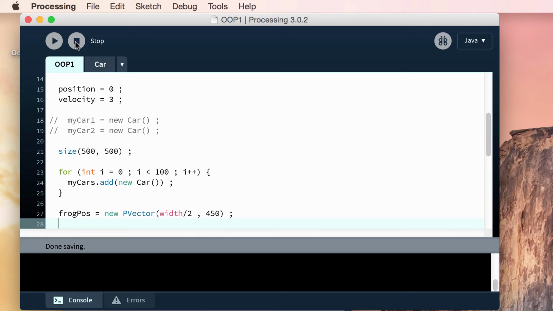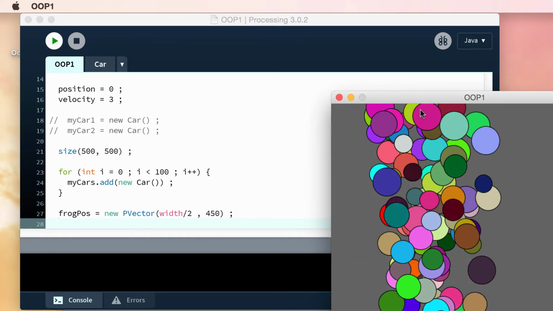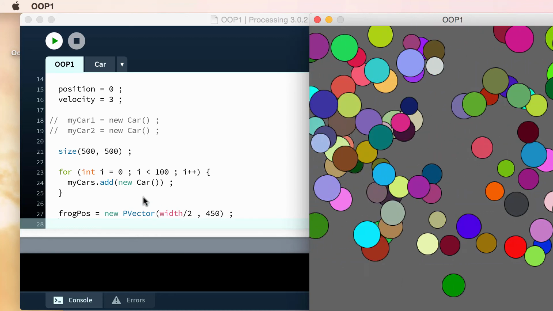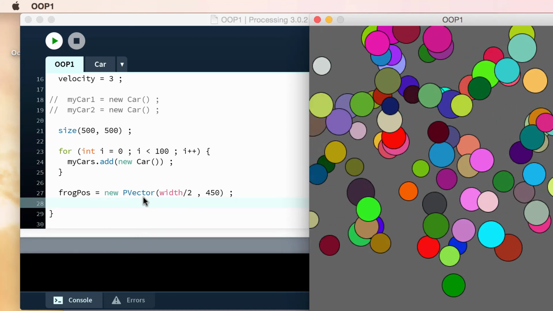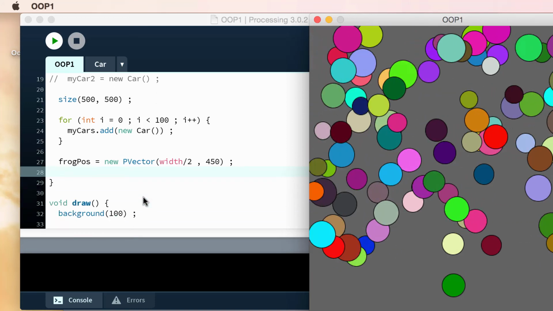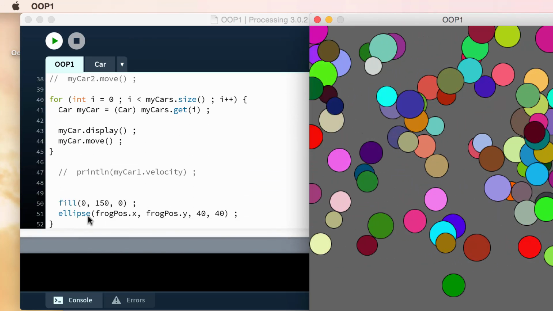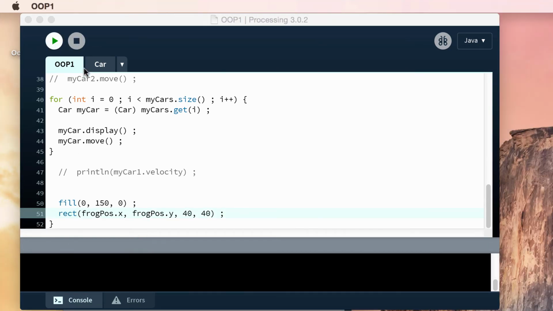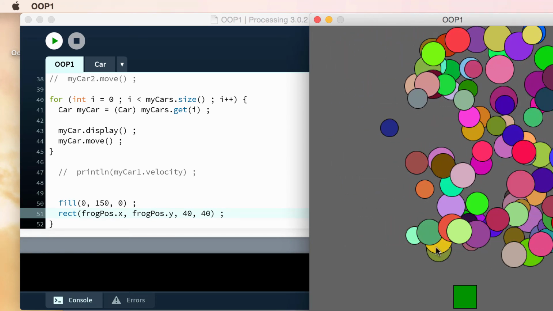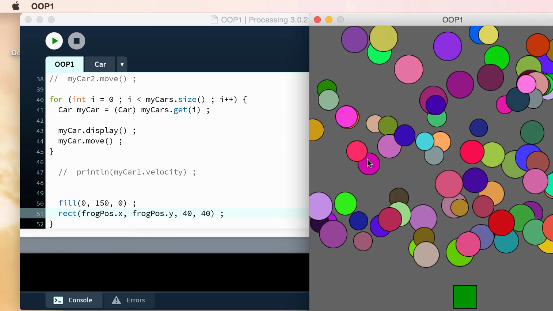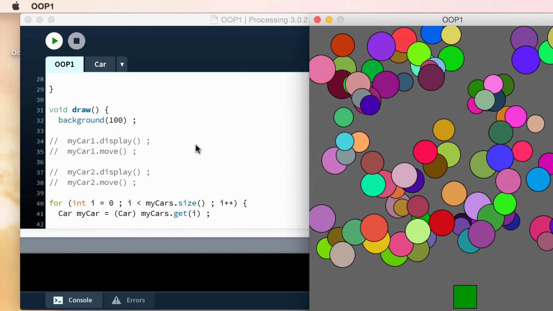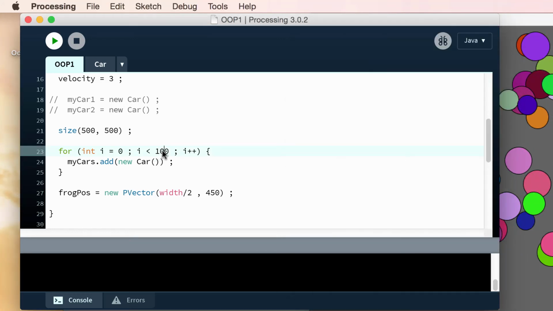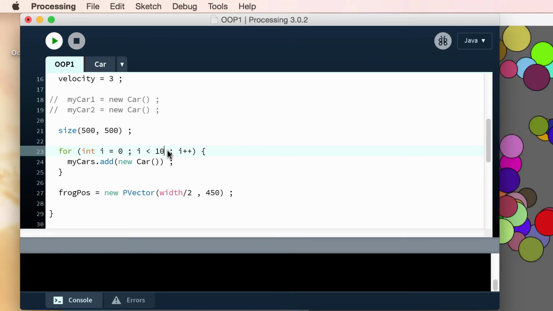Okay, so now I should see a frog at the bottom of my screen, and I do. There it is. And maybe I should make it a square instead of a circle. In fact, maybe I'll do that. So that's where I'm drawing it, is here, and maybe I'll make it a rectangle instead of ellipse. That way we'll be able to tell it apart from the other things. Okay, and I think I don't want 100 of these, so that's where I'm instantiating all these little cars going across, is here, right? I've made 100. Let's try only making 10. Okay.